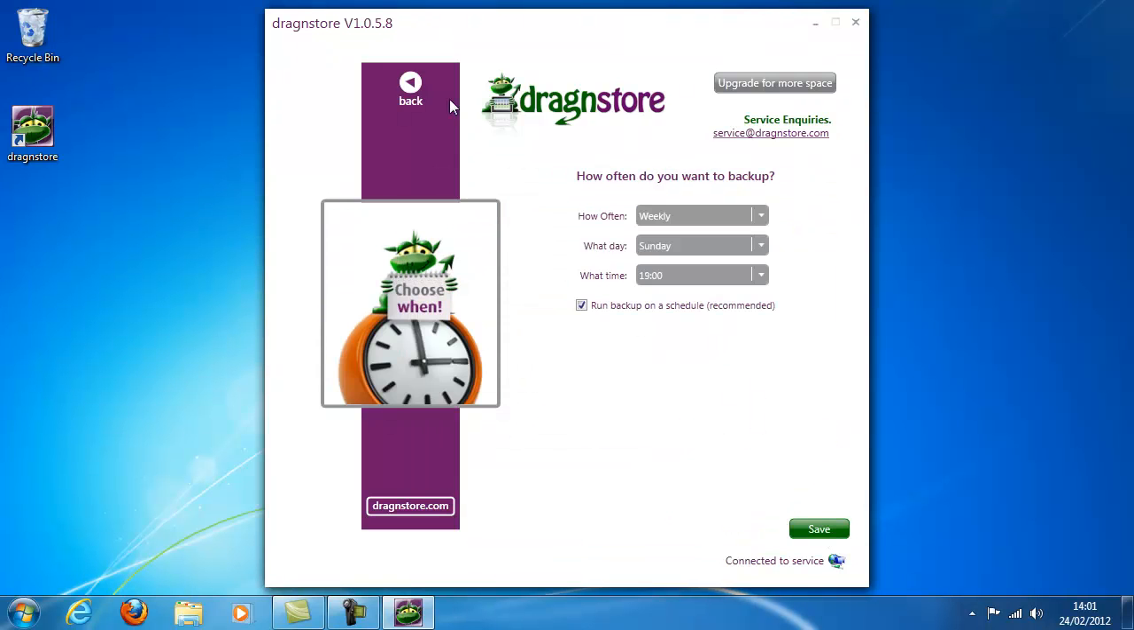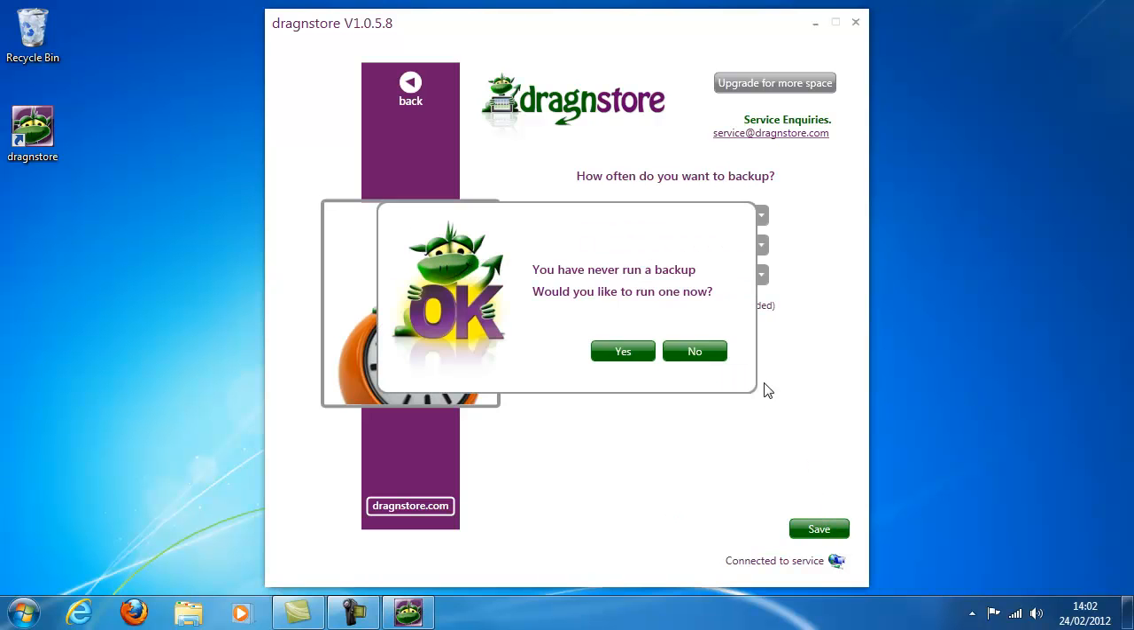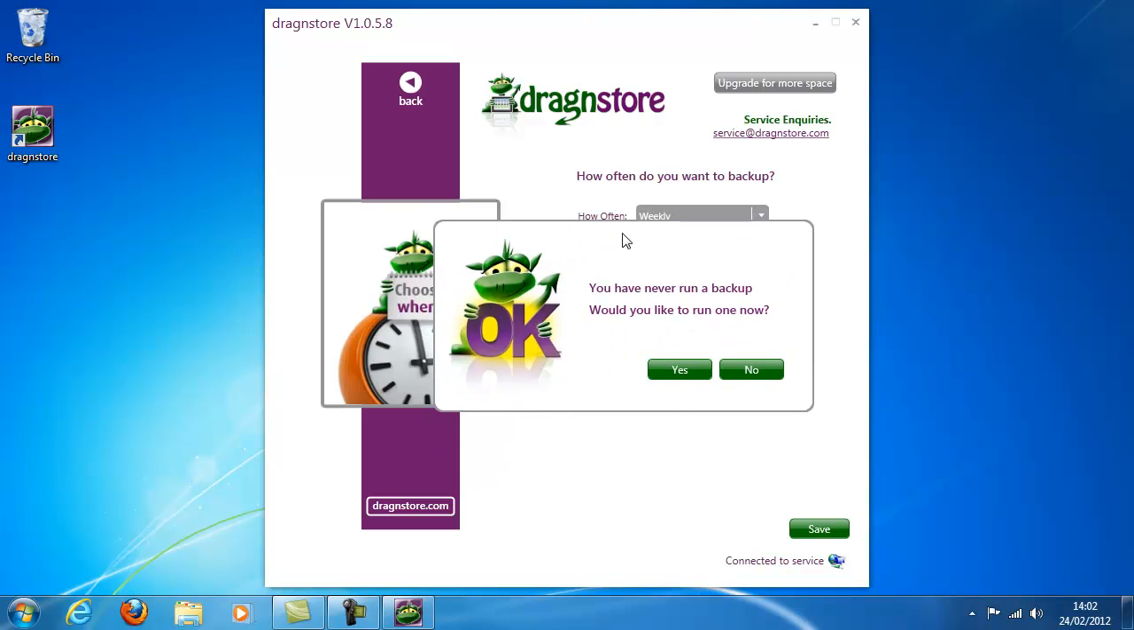next, on this next screen you have the option of setting a schedule. For the sake of brevity I will leave the default options and then select save. I then have this pop-up box saying that you've never run a backup, would you like to run one now? I will say yes.